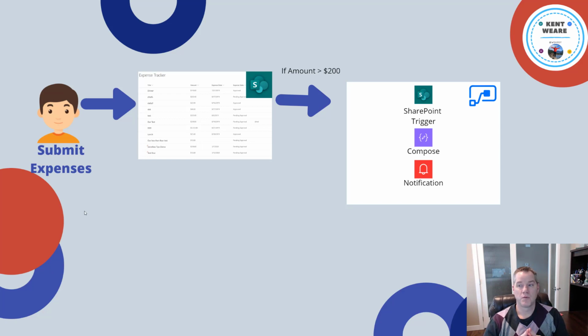And in this case, what we want to do is filter out any of these expense entries at the source if they don't meet our criteria, and that criteria is the amount being greater than $200. So in the event that a record is created in this expense tracker SharePoint list, we do want that flow to fire, and then we want to ingest that information.